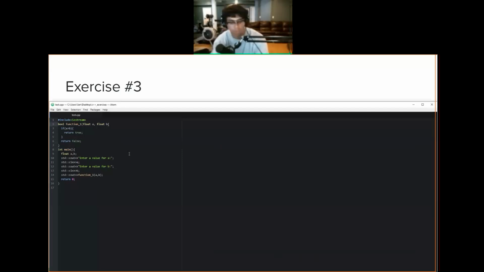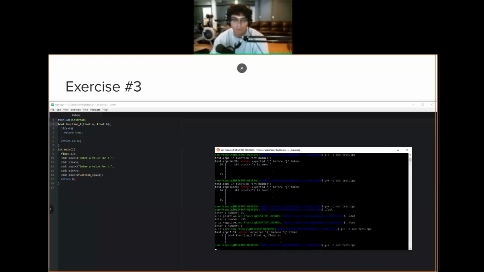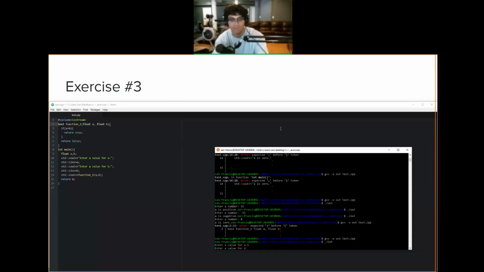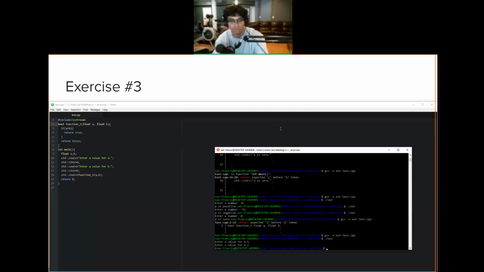Oops, forgot a parenthesis. So we tested it, we see we got no errors. So ask for a value of a, we'll say 5, and we'll say 3 or 2. And you see it outputs 1. I don't know if you can see that, it's kind of small, but it outputs 1.